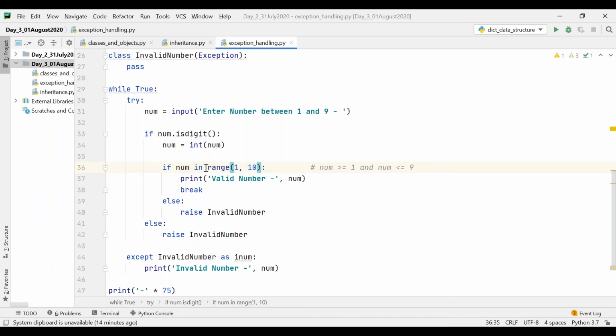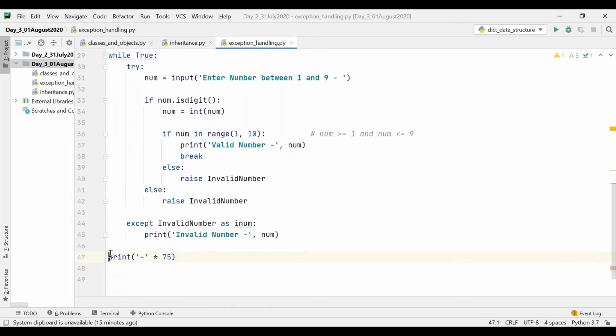All right, so if it is not within the range between 1 and 9, it will go to the else clause and raise the invalid number exception. It will print this again and come from the beginning. Consider I have entered 5. If this condition is satisfied, it will be typecasted, and 5 is in the range of 1 to 9, yes it is. Then it will print valid number as 5 and break the loop, so it will come out of the loop.